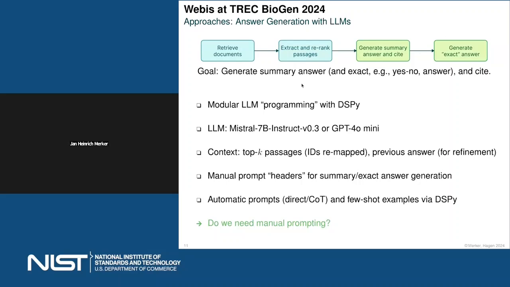Now for the generation, we did not want to manually engineer prompts, so we used the DSPy framework that allows sort of programming LLMs. So you give DSPy a signature in the form of a Python class, some short explanation of what the expected output would be, and then DSPy will template some prompts and can also tune few-shot examples.